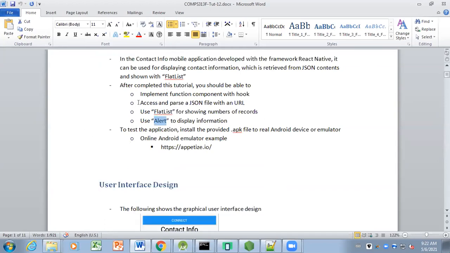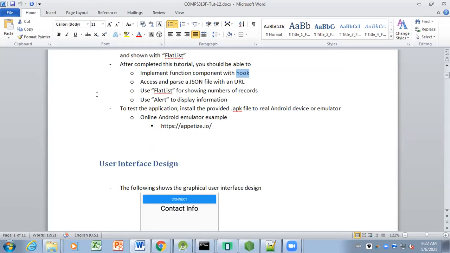And then of course, when we write this example, we are going to use the function component together with the useState hook in order to set up a state variable. For this example, the state variable is going to be used to store the JSON data that was just retrieved and downloaded from the internet. That is the basic technique or idea that I would like to introduce to you by using today's tutorial example.